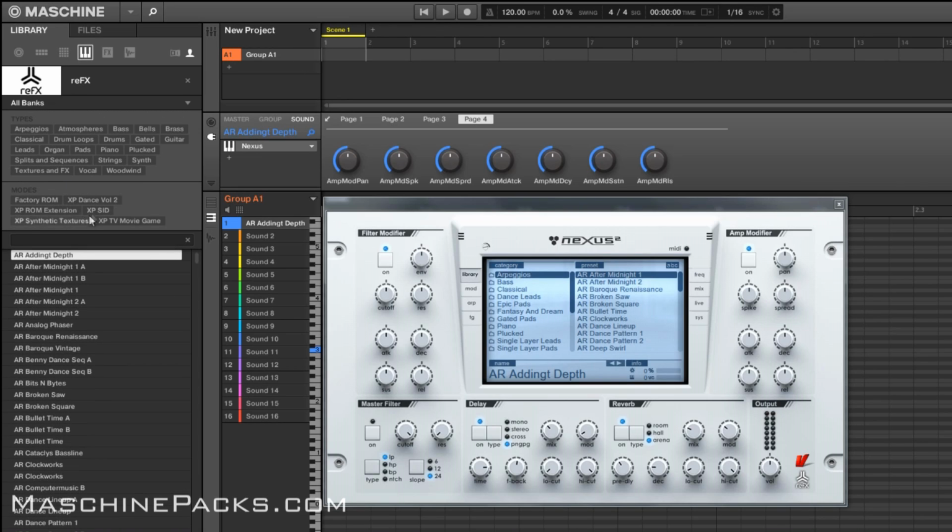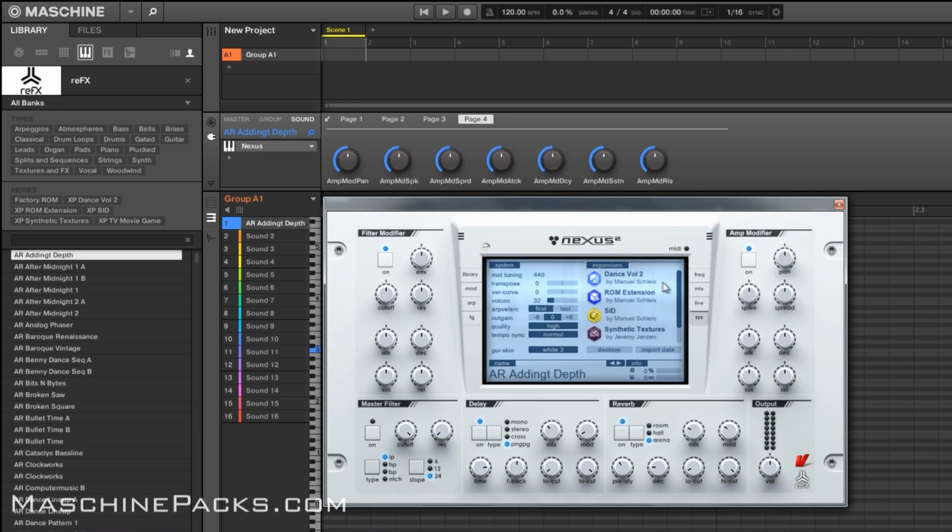Then also, you can see I broke it down into the factory ROM and then those free expansions. So make sure you have the free expansions installed if you want to use this template pack, and I'll pull them up so you can see which ones they are. You've got the dance, the ROM extension, SID, synthetic textures, and then TV movie game. As long as you have all that installed, you'll be able to use these templates.